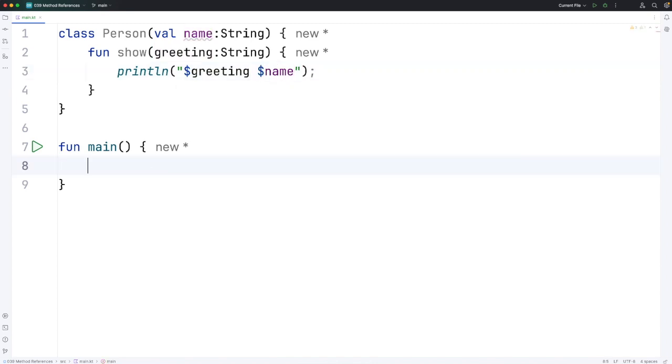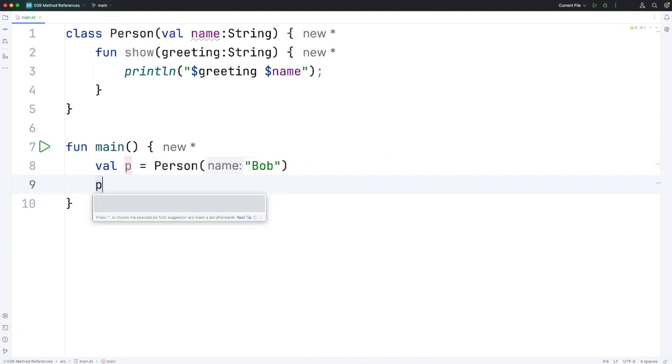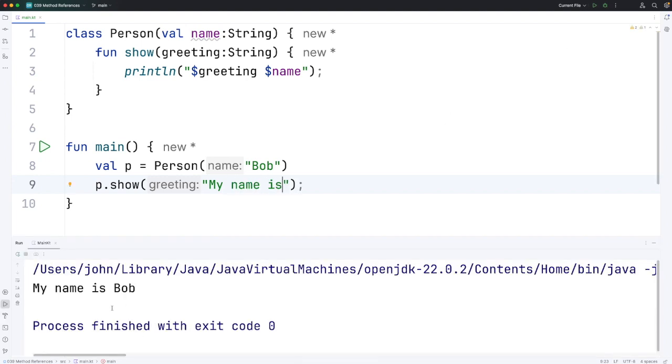Now let's create an actual person. So val, I'll just call this p equals person. Let's call him Bob. And then of course if we want we could call bob.show. And to show I have to pass some kind of string. So I'm going to write here, my name is. Now let's run this and see what it looks like. So it just says my name is Bob.